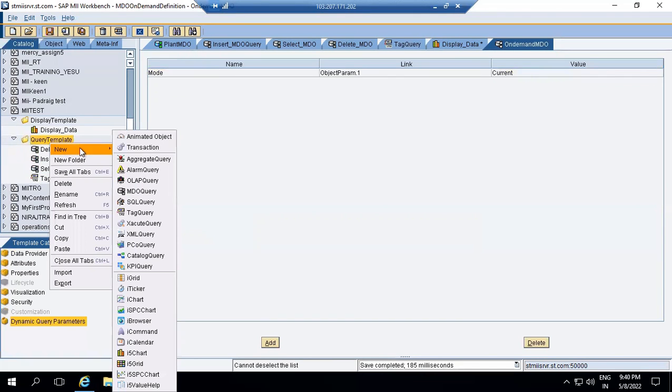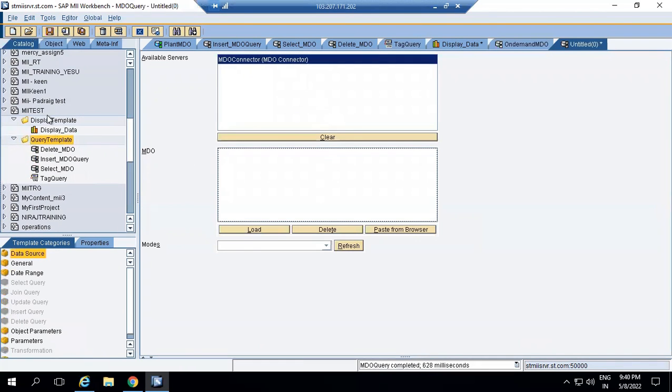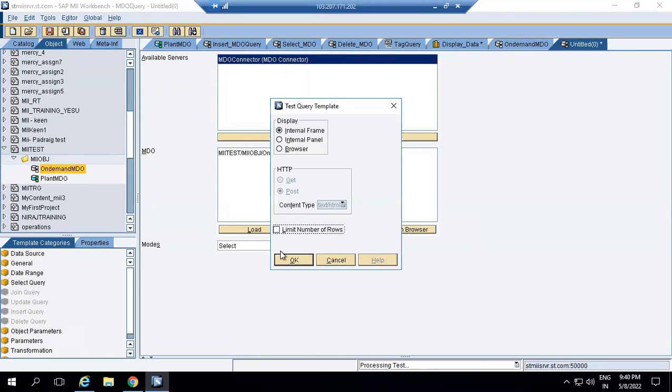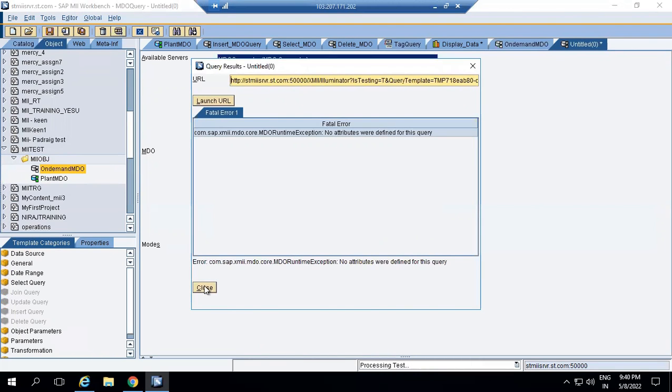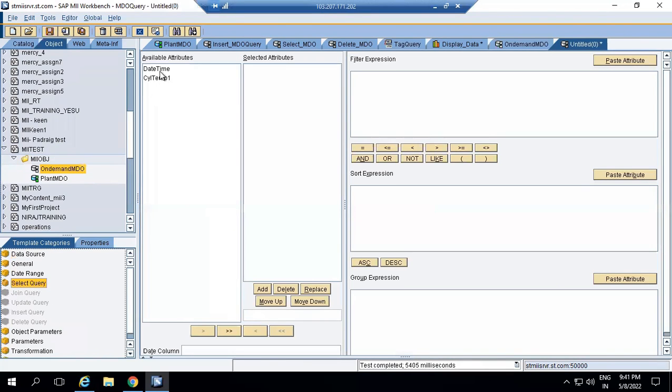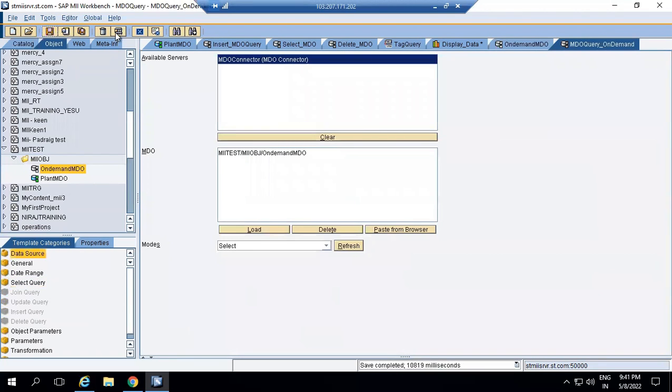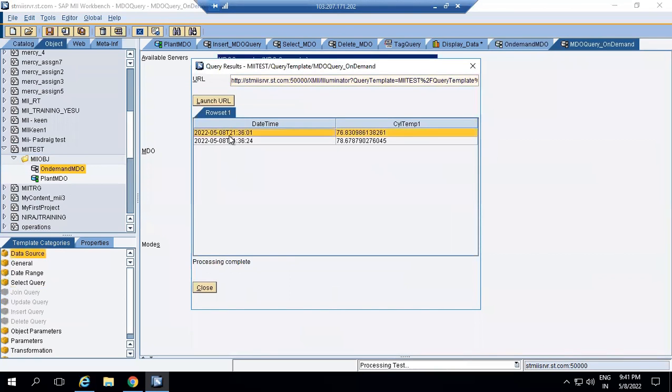So now I'm saving it, and quickly I'm going to write a query by using the on-demand MDO. So I'm going to write an MDO query, and that query will use the on-demand MDO. This is my on-demand MDO I'm putting here and selecting the mode. Run it. Oh, sorry, let me select some columns as well, whatever columns I need. So I need both columns. MDO query underscore on demand. Okay, now I saved it.